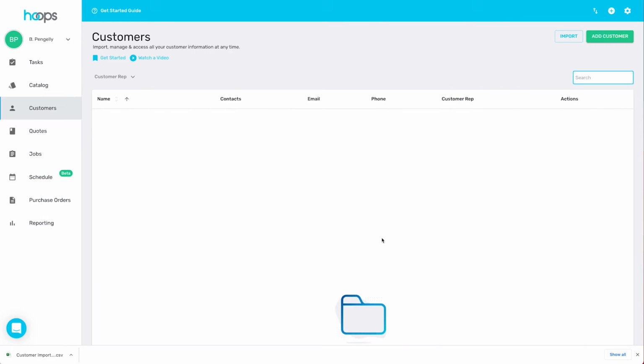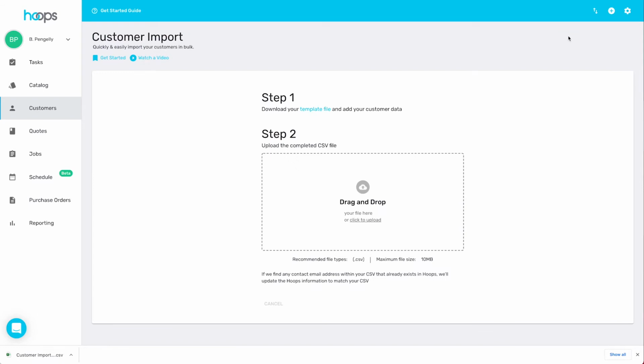You can add customers individually, or you can import your customers in bulk. It's quick and easy. Simply choose customers and then select add customer or import. Here we will show you how to import customers.